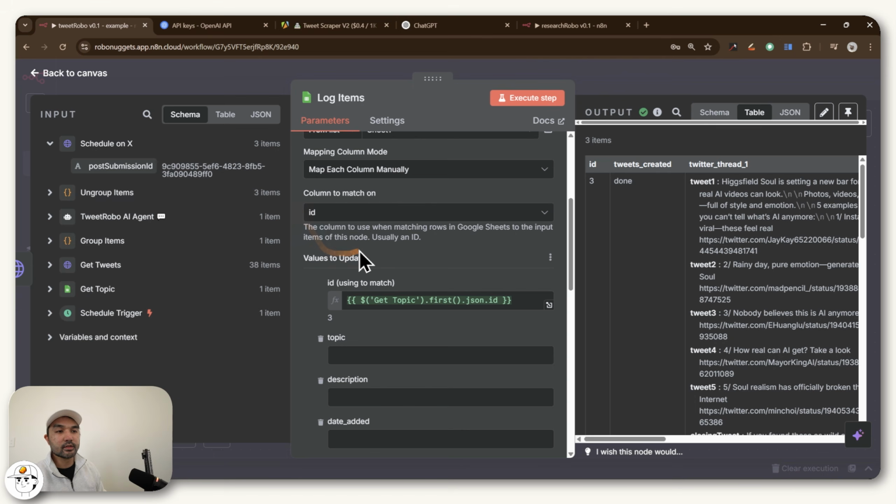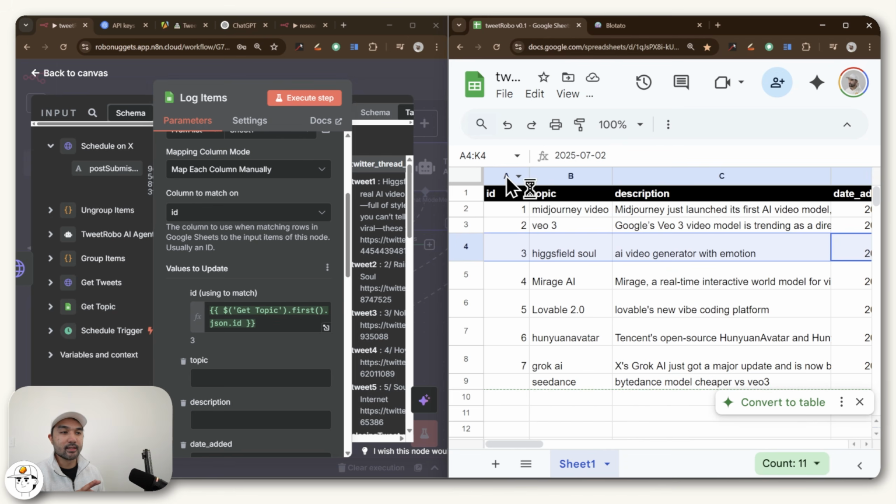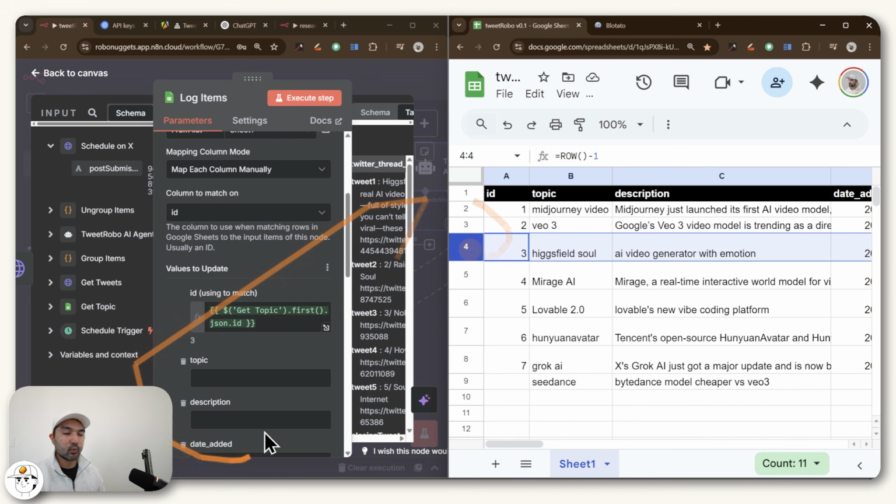And so here you'll see that under this column to match on, we're matching on the ID, which, to recap, if we go back to our Google Sheet, that ID is this column specifically. And what we're asking this node to do here is to look for the row that we were working with. In this case, it is the one with ID 3, which is this row. And with that, it knows which row to update.